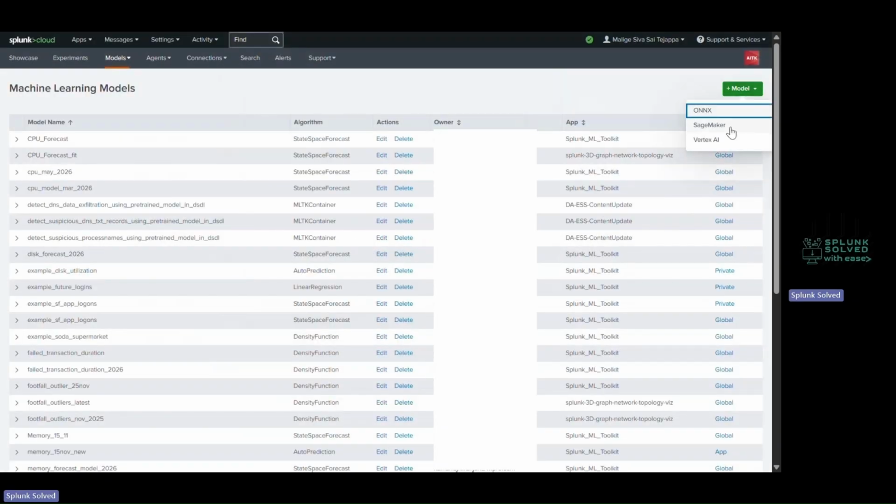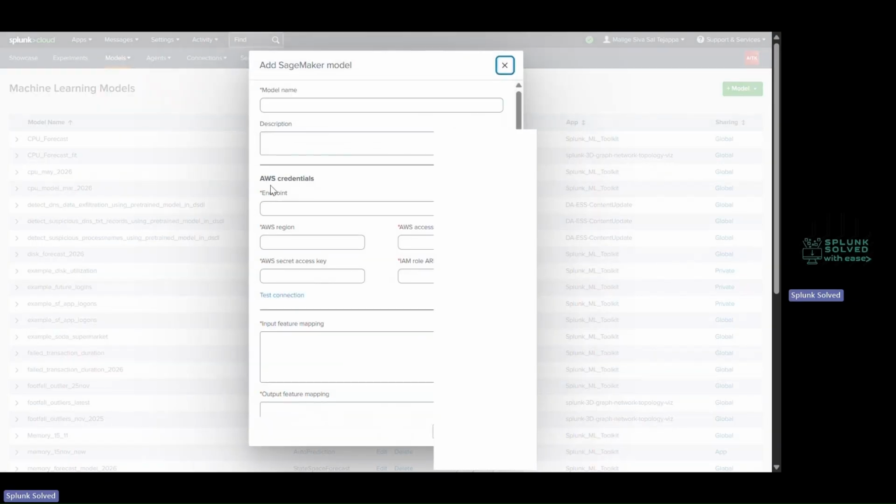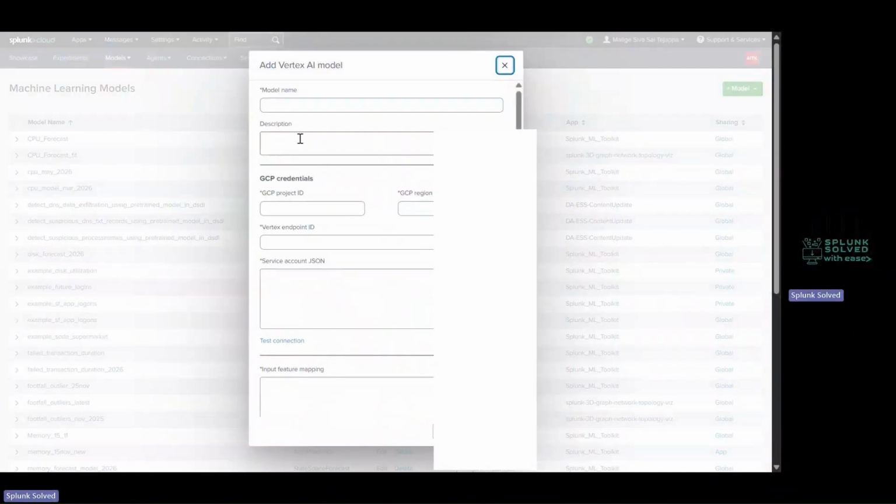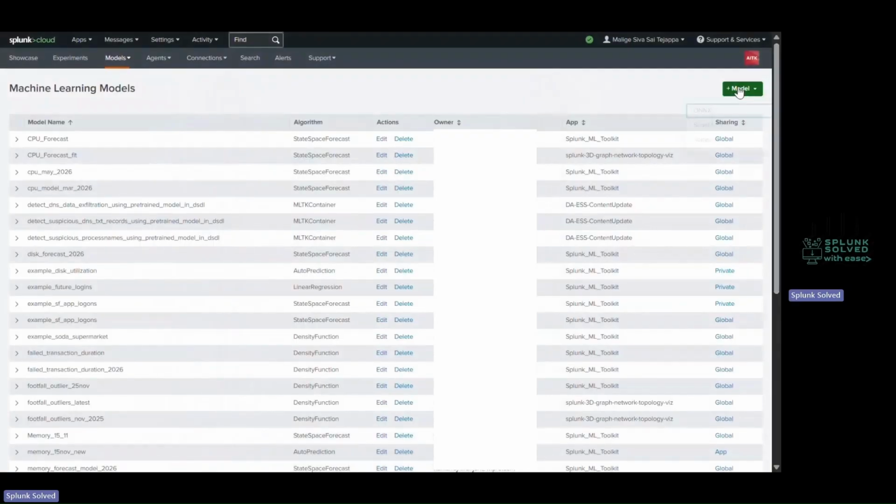Or if you want to add SageMaker, which belongs to AWS, you can add the AWS model. It will be running on the AWS cloud backend. Vertex AI model belongs to GCP credentials. So you can add those external models also here.